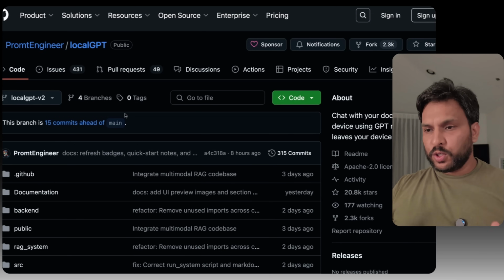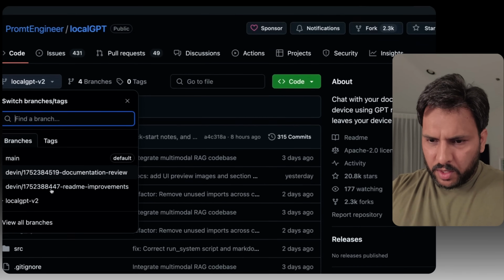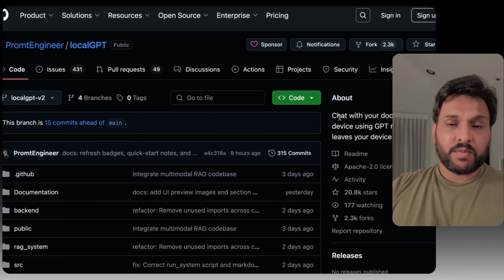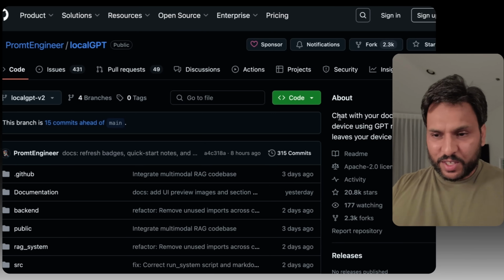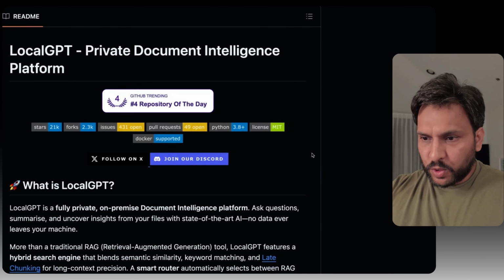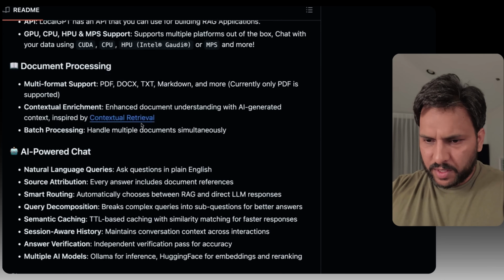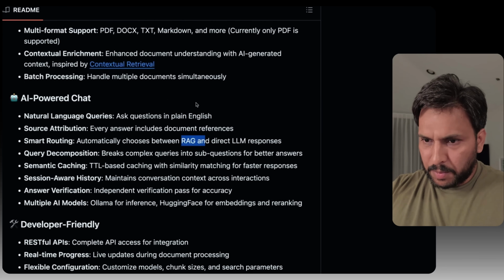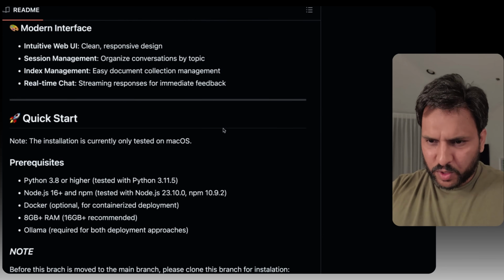Okay, so in order to set it up, go to the localGPT GitHub repo. And in here, you're going to see this localGPT v2. Now, if you have found this project useful so far, make sure to give it a star on GitHub. I'd highly appreciate that. So this is the new version of the documentation. It talks about the philosophy, different features. At the moment, it's only supporting PDF files, but support for all of the other unstructured files is coming soon.